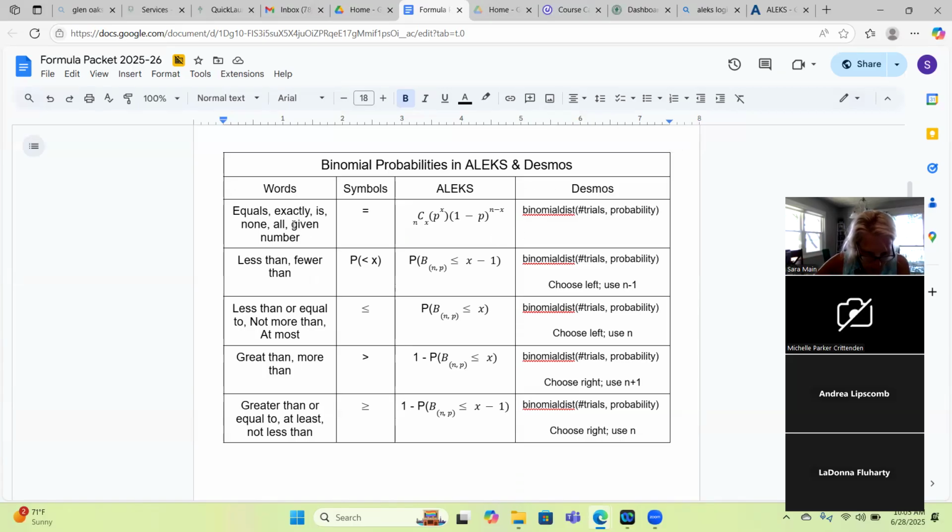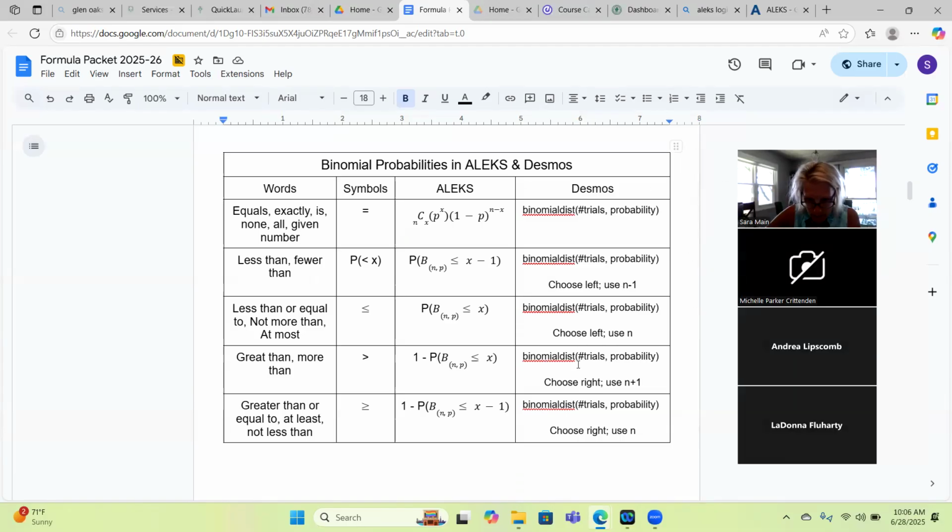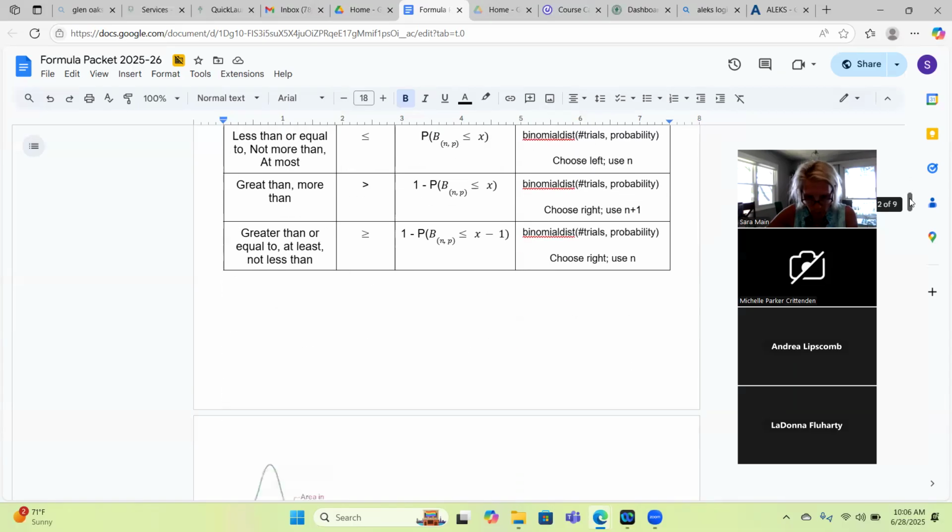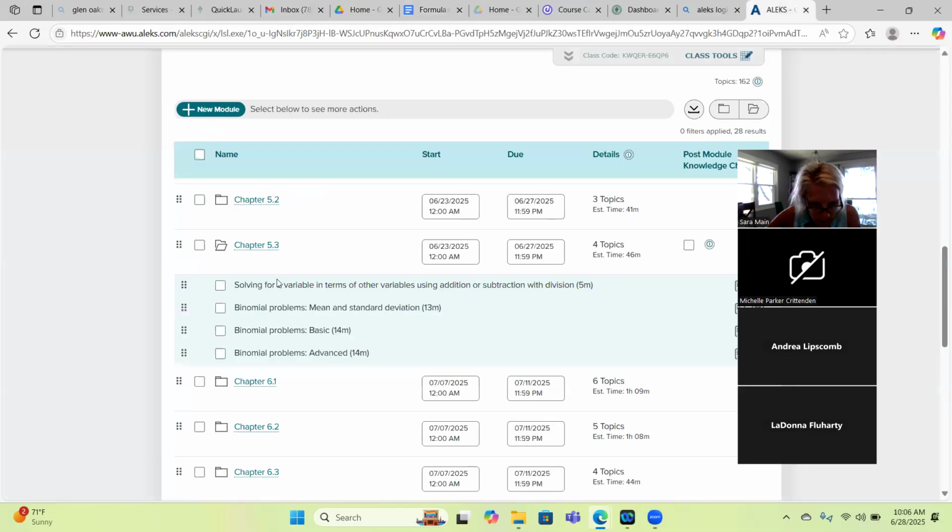So using these words here will tell you what symbols you're thinking of, and then being able to use the binomial distribution. Now, from my notes with the binomial distribution in Desmos, it's changed a little bit. They've actually improved it in Desmos to where it's a little bit more automated, but you have to know what you're looking for. So let's go here.